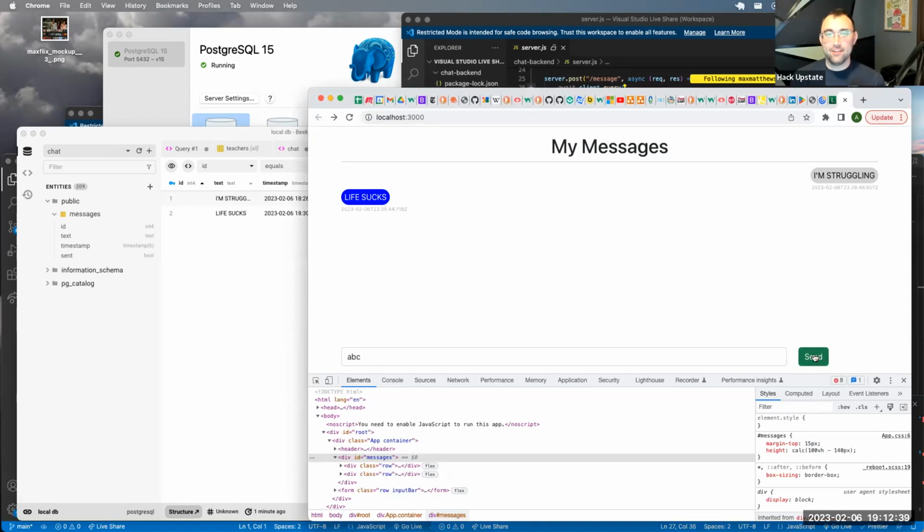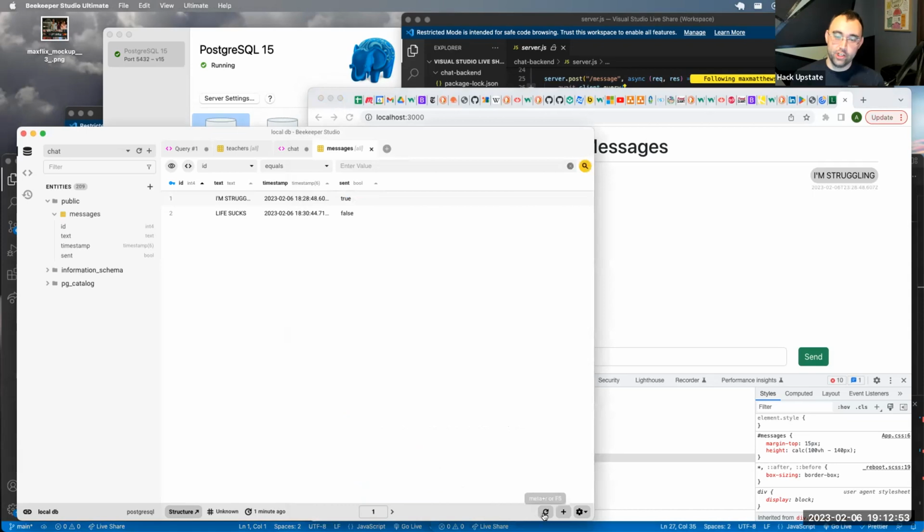It's tricky because now you've got two front ends, right? You've got the front end in the browser and the front end as your code. But I figured this is what you meant. Okay, so now go back to your database, to Beekeeper, and refresh. Boo. All right, go back to your backend code.